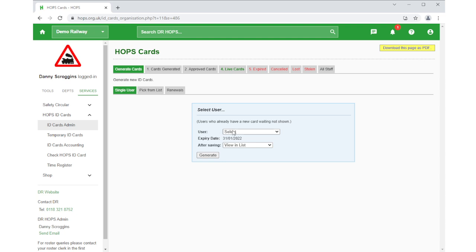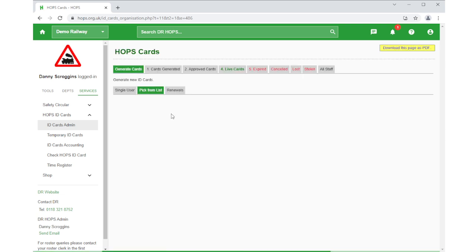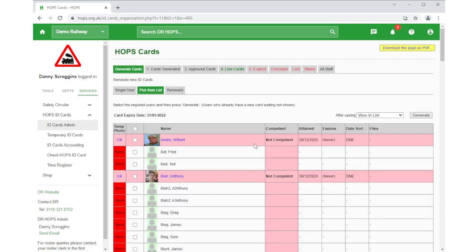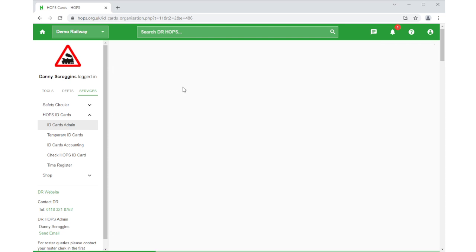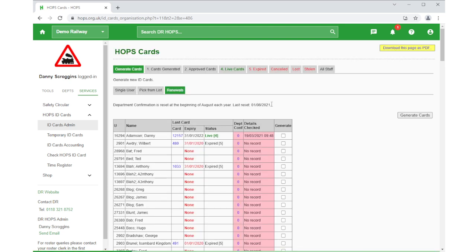So you could easily achieve the renewals by just picking names from the list in the way that you normally do, or ticking names from this list and pressing generate. It would generate them a new card, and that's all the renewal process is going to do. But the Renewals tab is laid out in a more friendly way for managing renewals.